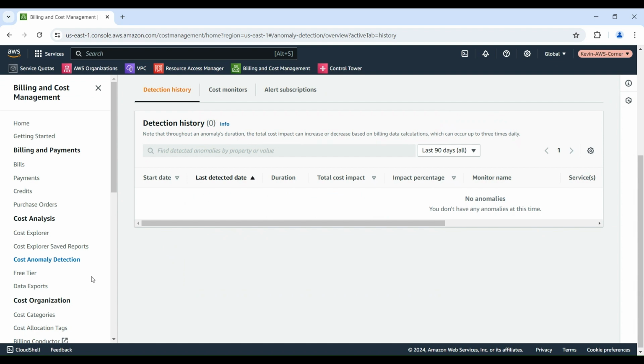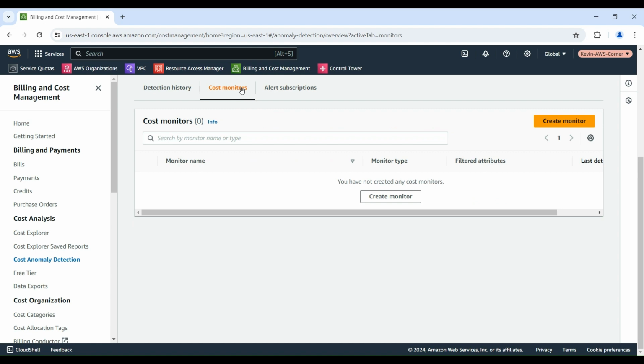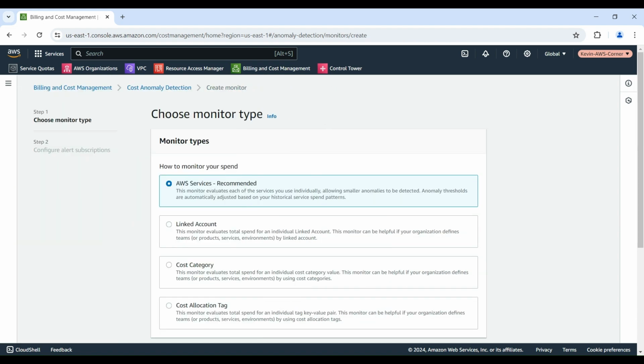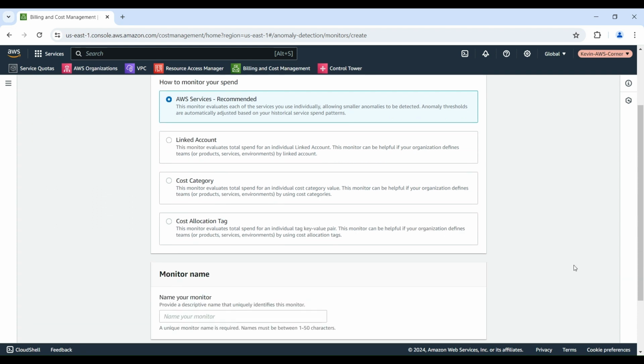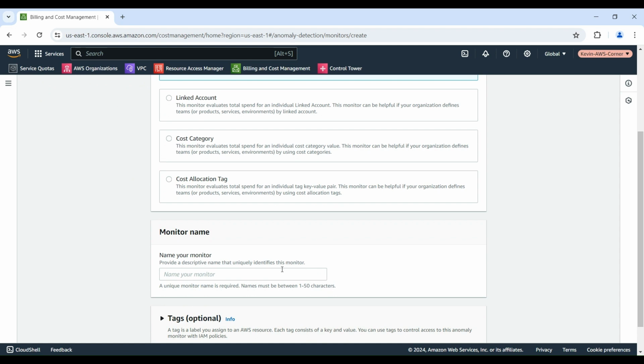On the Cost Anomaly Detection Overview page, choose the Cost Monitors tab. Then choose Create Monitor. In step 1, first choose a monitor type. You can monitor AWS services, a linked account, a cost category, or a tag key value pair. In this demo, we will choose to monitor AWS services that are used by this individual AWS account for anomalies. Then enter a name for your anomaly monitor and choose Next.